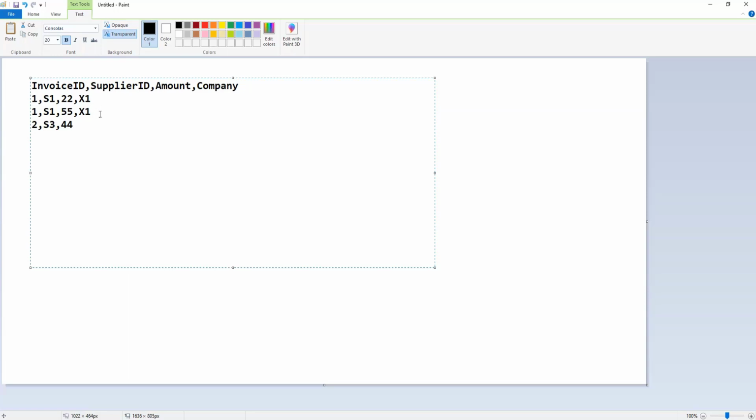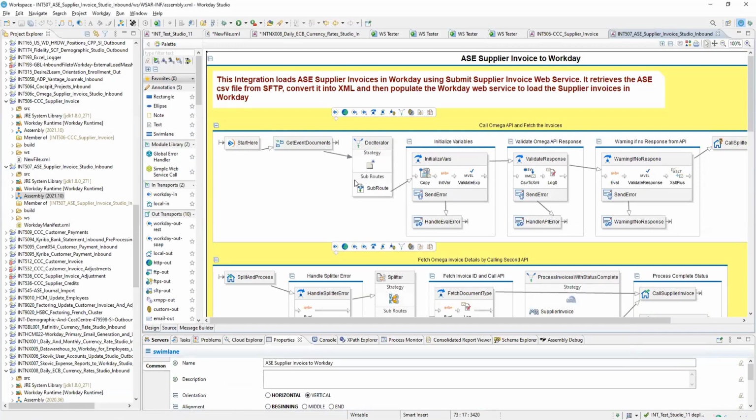So when we load into Workday, this is one invoice because the invoice ID is the same. That means we have to group it. All the lines with the same ID should be one invoice, meaning it will have 2 lines. If the next one has 3 lines, then it will be an invoice with 3 lines. Clear? This is the concept.